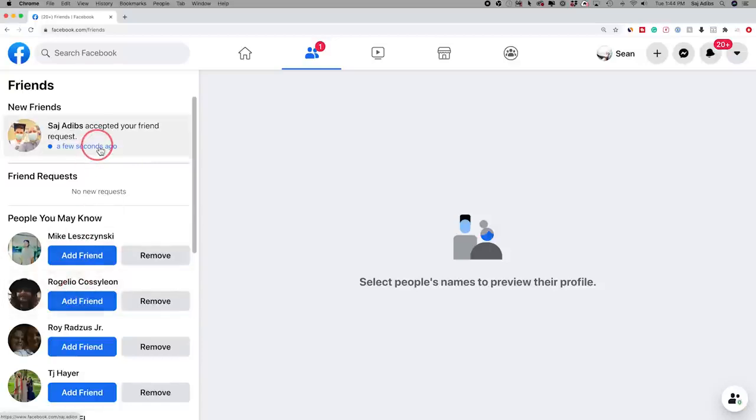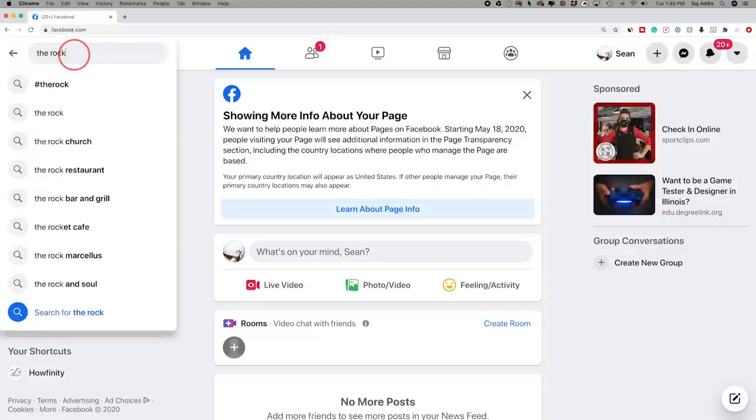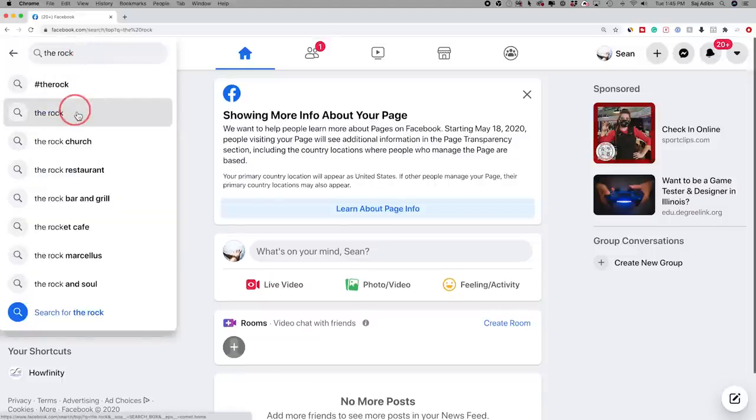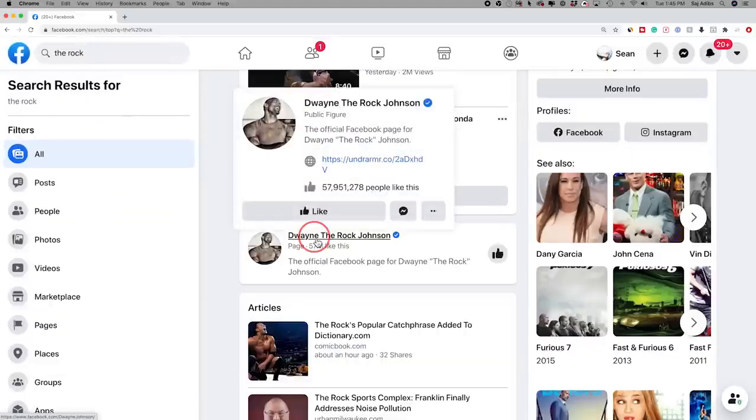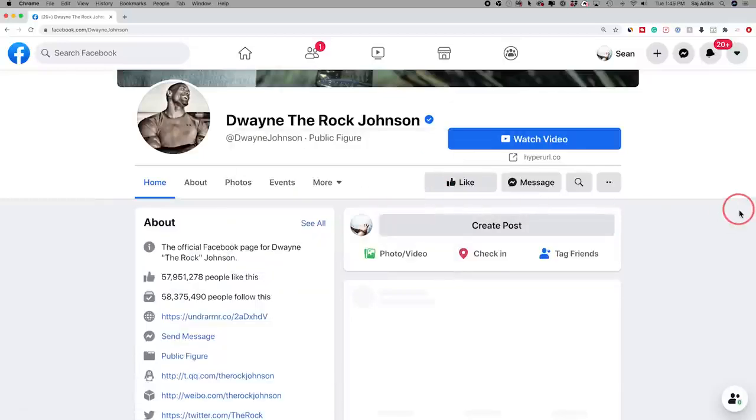So you would go ahead and do that first and add a few people after you upload your profile picture, so they know who you are and recognize your name and profile picture, and they will be your friends. Let me search The Rock, for example. If I follow a public figure, here's their Facebook profile. I'll go ahead and click on that.